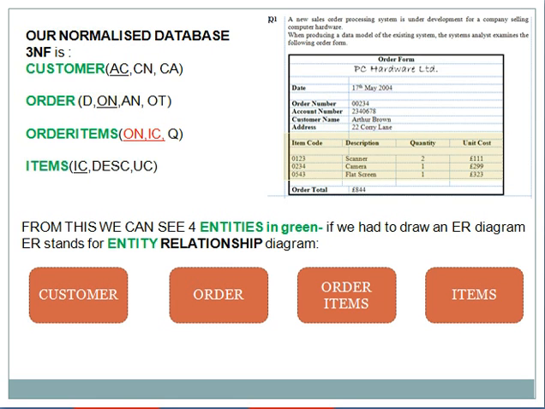So you need to look at these here and draw an ER diagram. Well, what's the relationship between customer and order? I know that a customer can place many orders, but each order must only have one customer number. I couldn't have two account numbers in here. It wouldn't make sense. So a customer can place many orders.